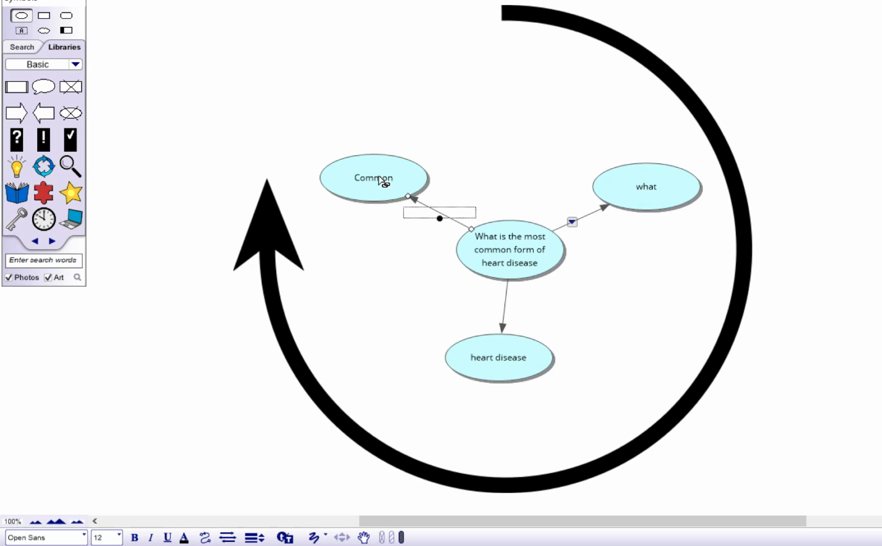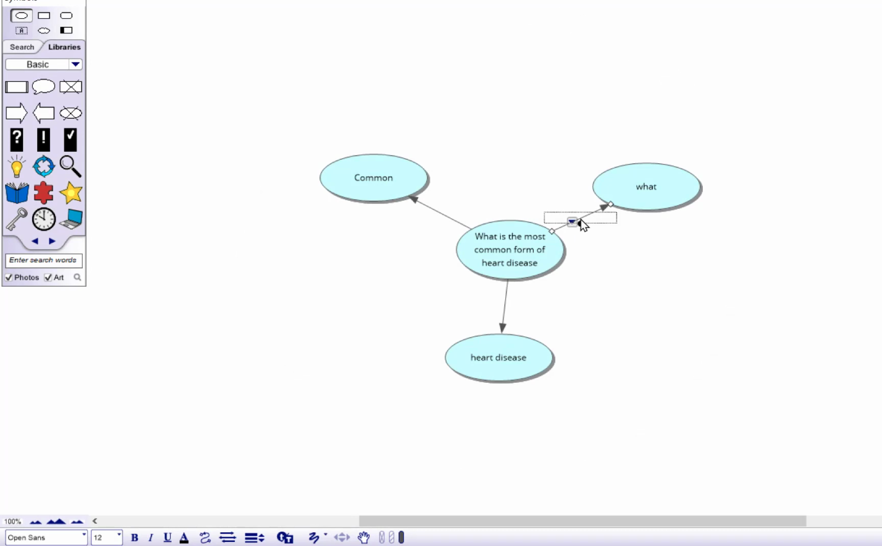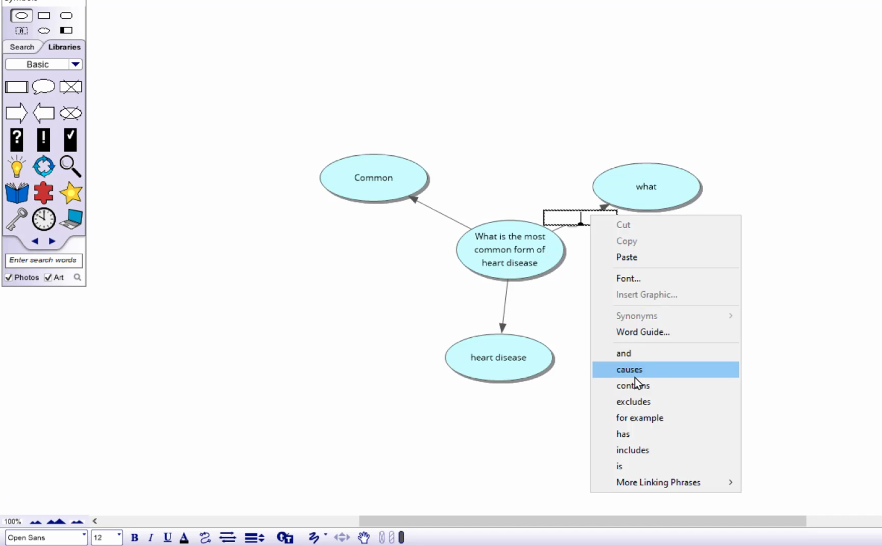A quick point here, it's good to work clockwise. Okay, and I'll show you that in the outline view in a minute. By the way, if you want the actual connection between them, you can click the little option in the link and do a right click. You've got loads of linking phrases there to help you.